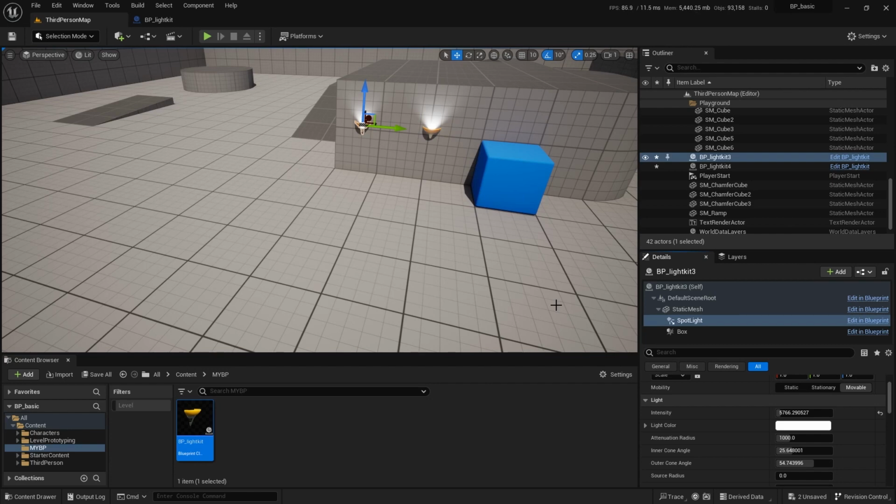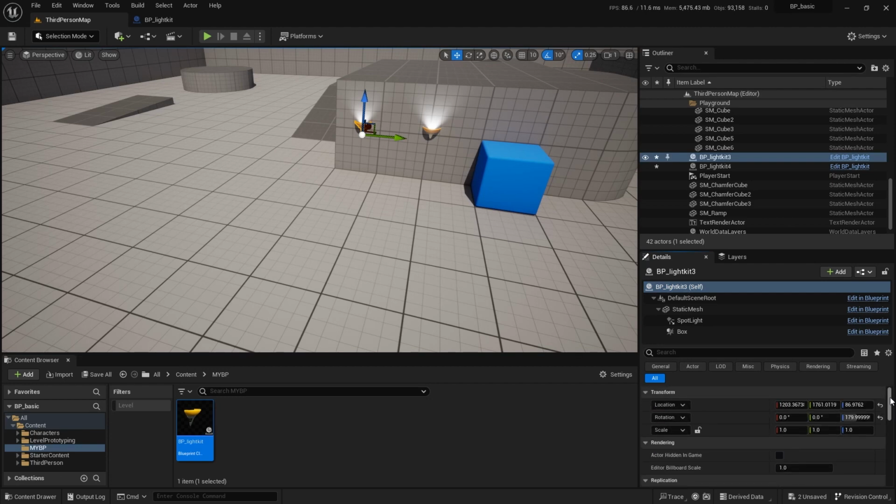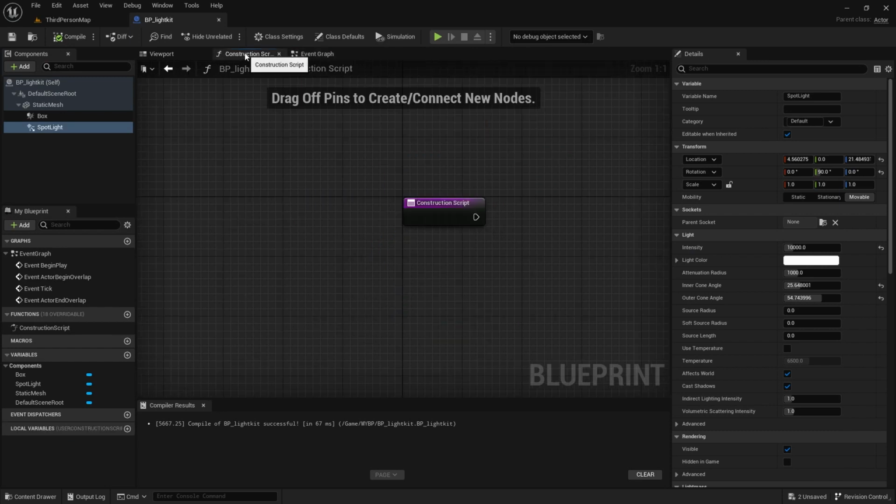So let's look at the construction script to see how we can set up access to those values from this top level of the blueprint. Because you'll notice as I select my blueprint here, I don't have any reference to intensity. So what we're going to do is talk about that next. This is useful again for game or cinematic use. So let's go back to the blueprint and let's look at the construction script.